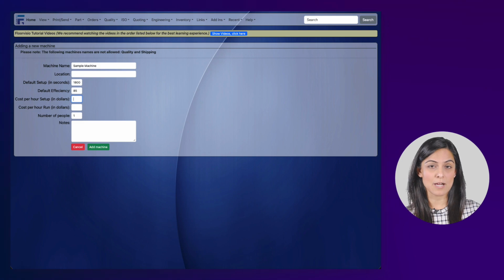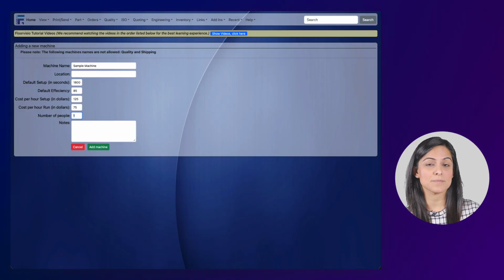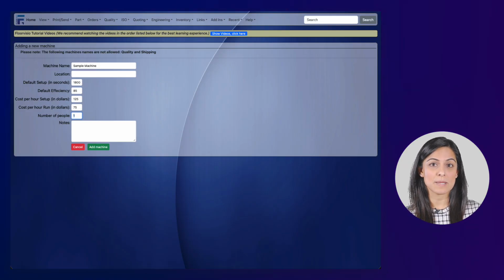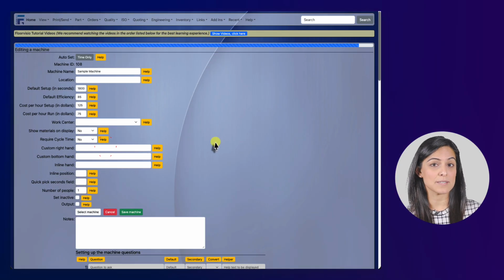Cost per hour in setup, we're going to say it's $125 an hour to set up, and that it's $75 an hour to run it. Number of people is how many people it takes to run this machine, and so we'll stick with 1. Then the notes are just notes you can add to this machine. So once this is filled out, we will select Add Machine.